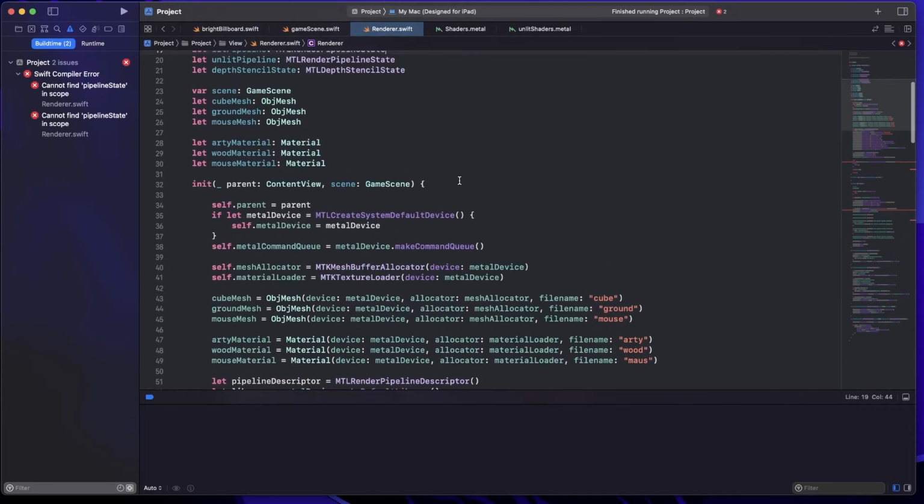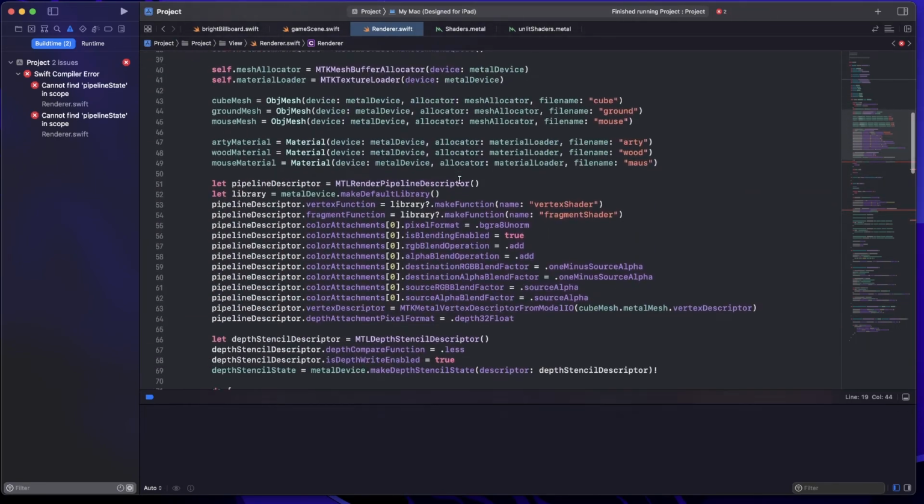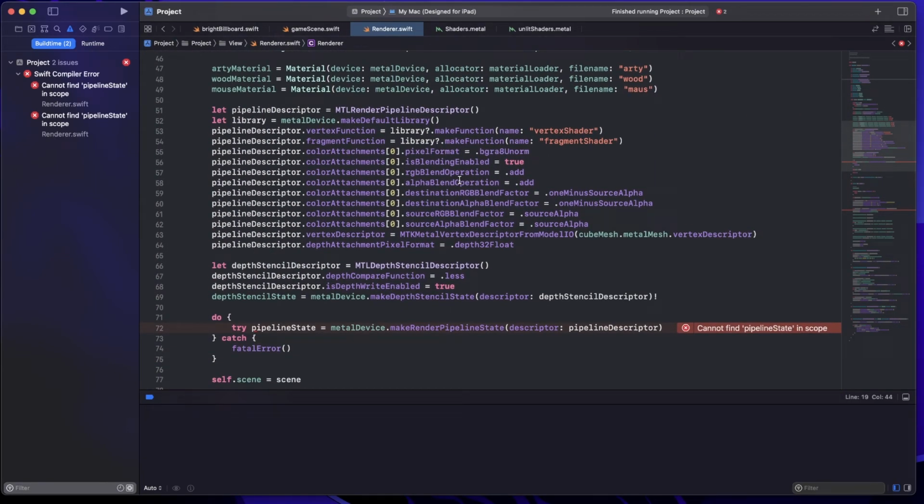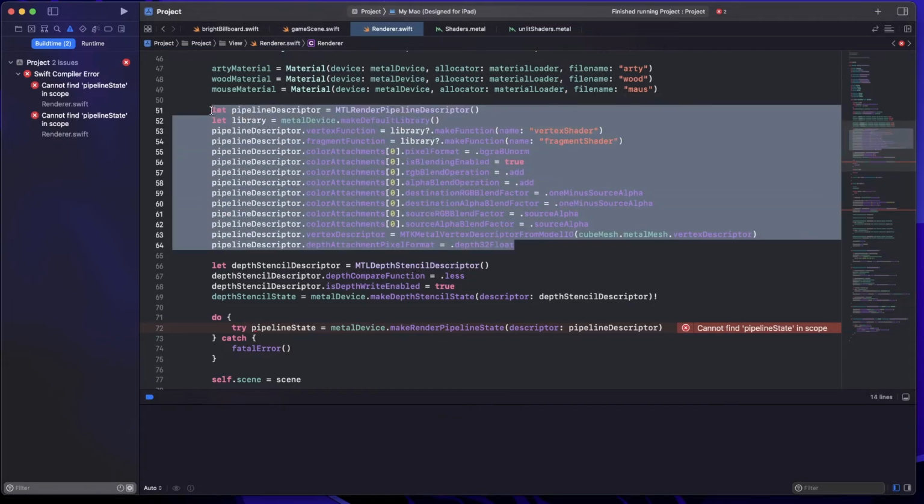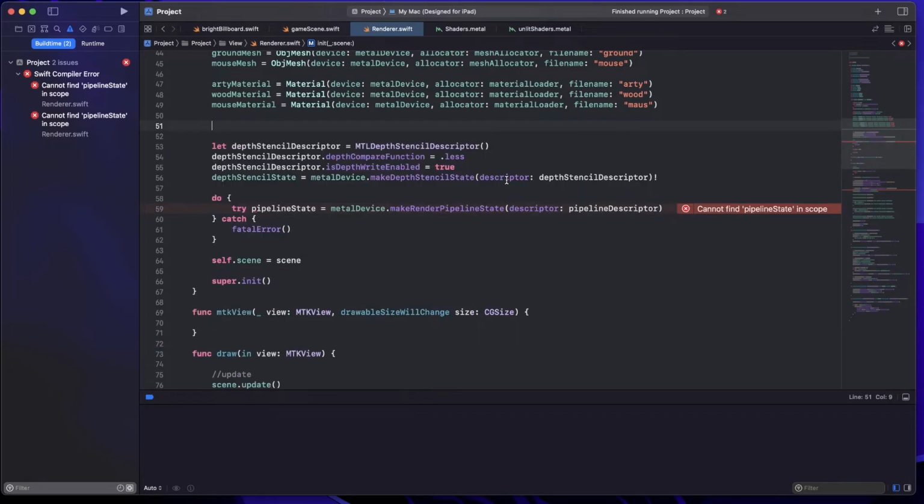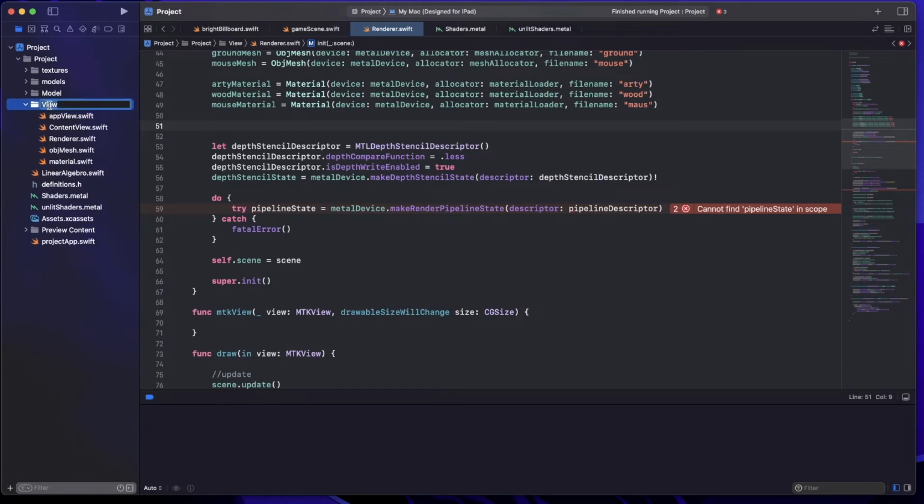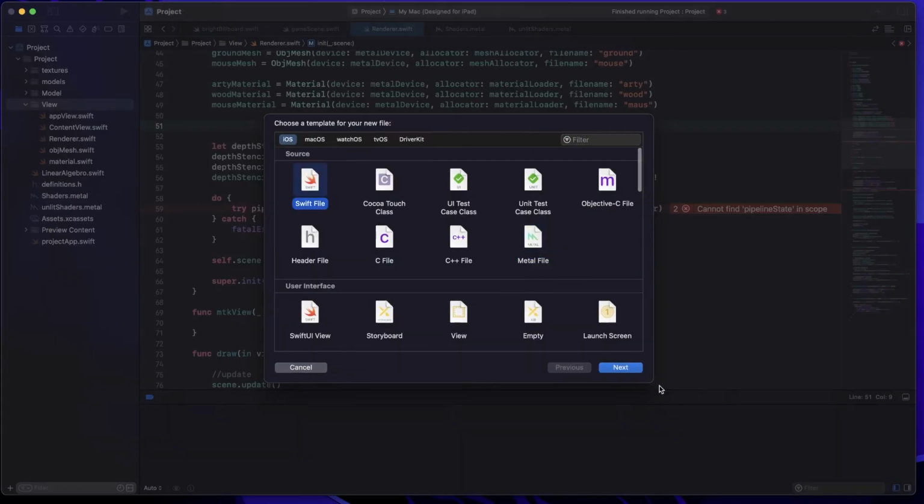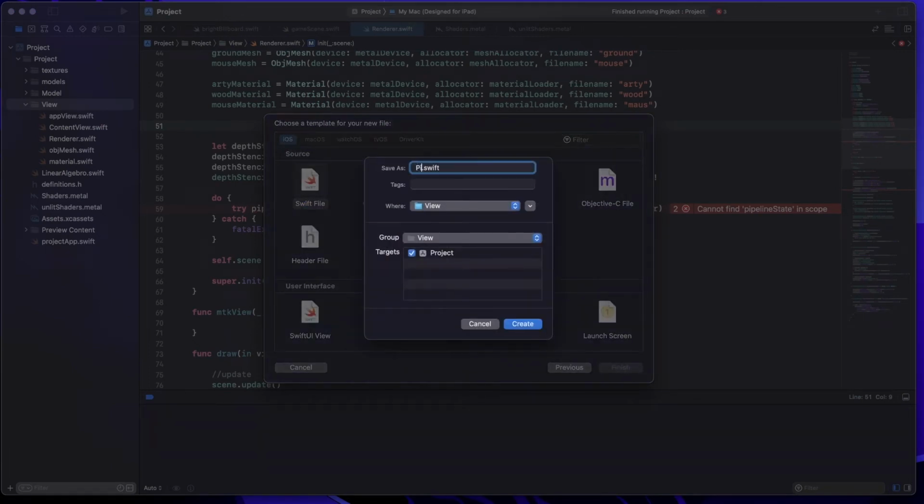I'm going to get back to those errors in a second. Now, things get a little weird. What I'm going to do is take all of this code and put it into its own function. So here's how I do it. We grab all of this, head over to View, make a new file, which I'm going to call Pipeline Builder.